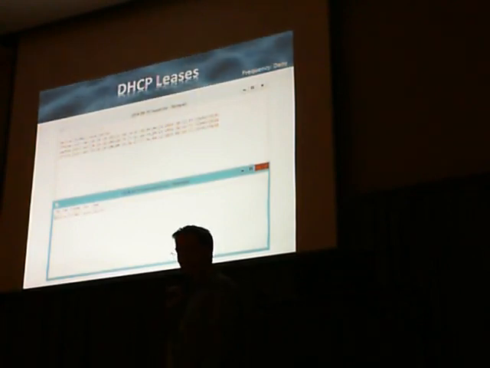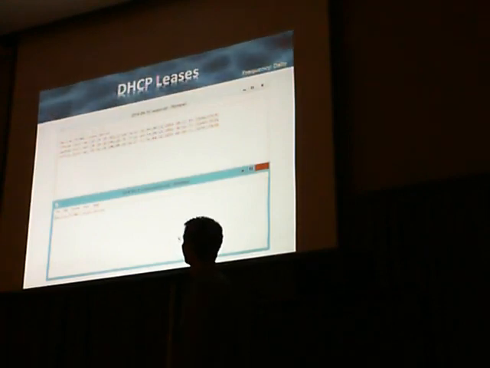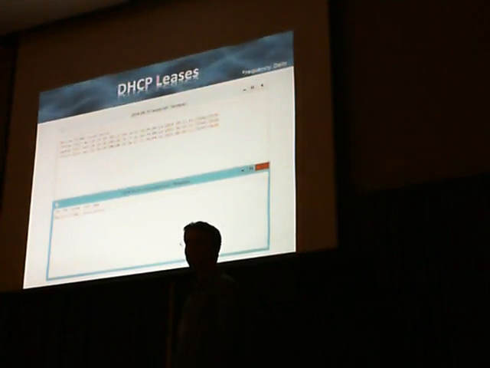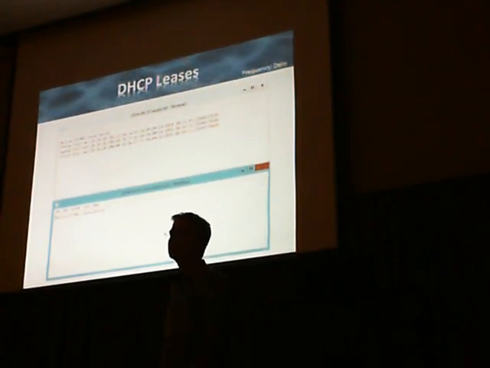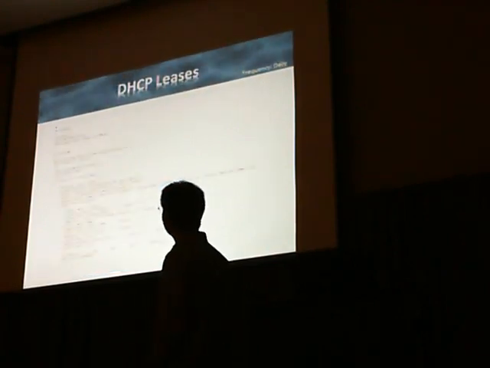So you can grab a lease from a DHCP server, and there's a record of it. Anybody that plugs into our network, I have a record of their MAC address, their IP, and their name. So it's a good way to just keep an eye on things.